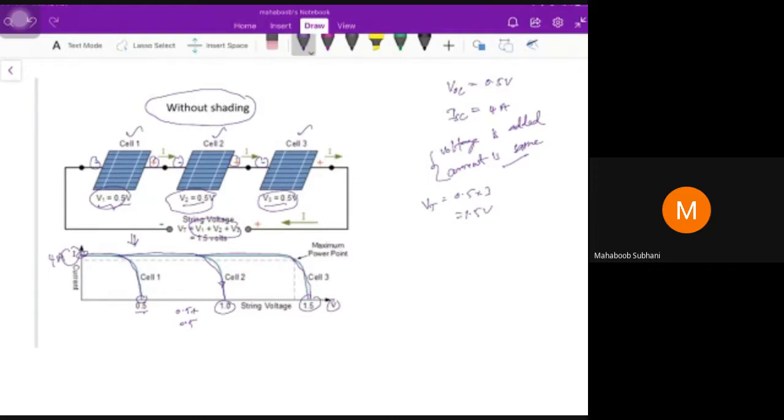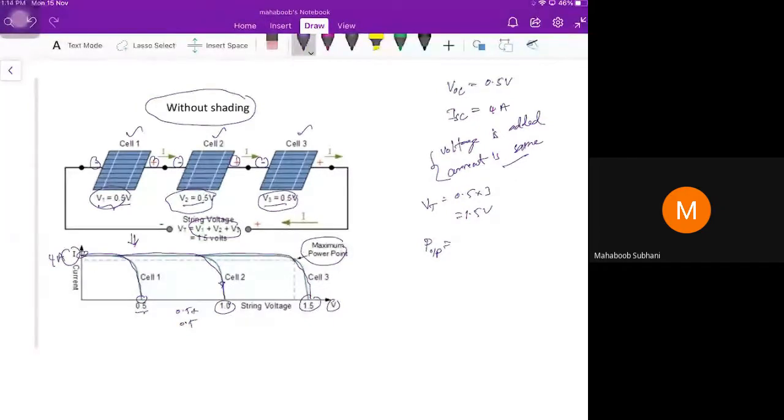Now we need to plot the maximum power point. So the power output is VOC into ISC, which gives rise to 1.5, that is the total voltage, into current 4 amperes. In total it gives 6 watts. So this panel, or this series combination, is able to produce a power of 6 watts, right?